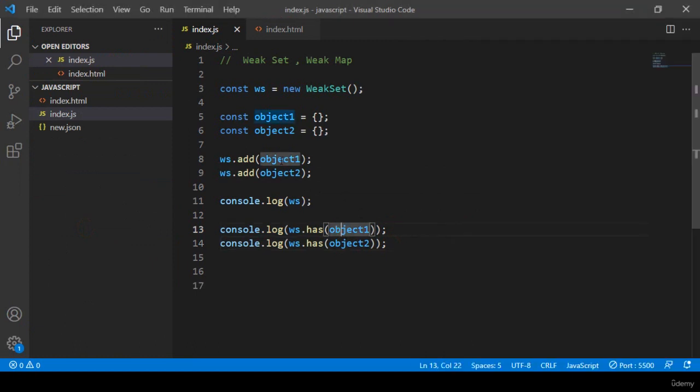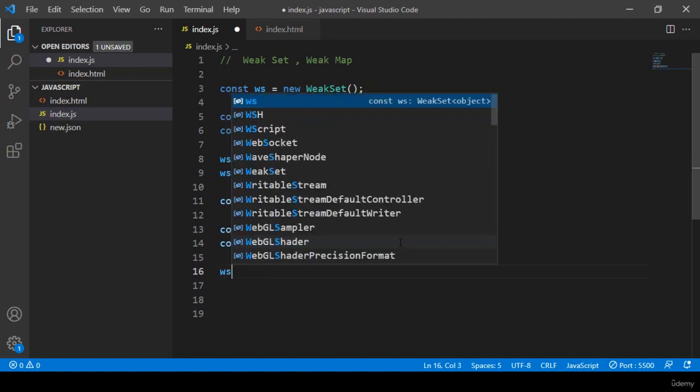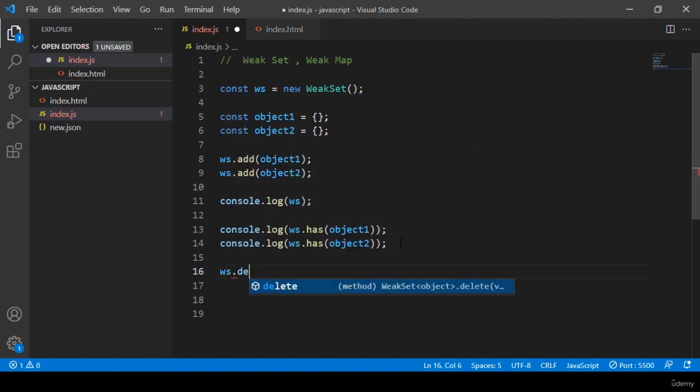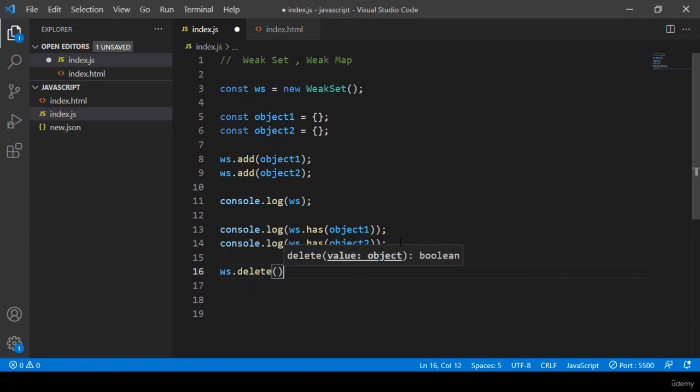That means I want to delete object 1. So if you want to delete object 1, what exactly do you have to do? Just remember, I have already discussed that with you. That is the delete method, right? So that is our ws, that means our variable name, and here I want to call our delete method. I want to delete object 1. Okay, so right now I delete object 1.